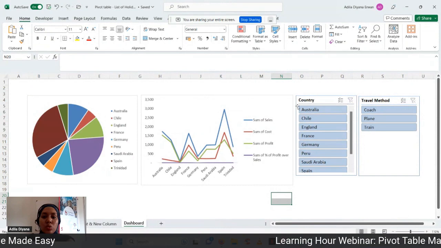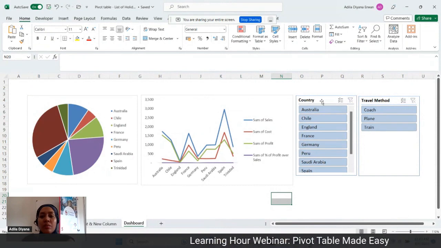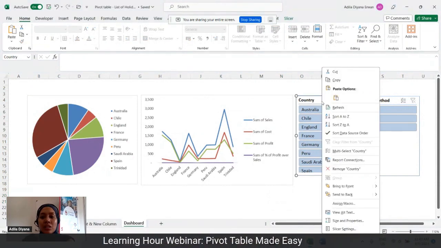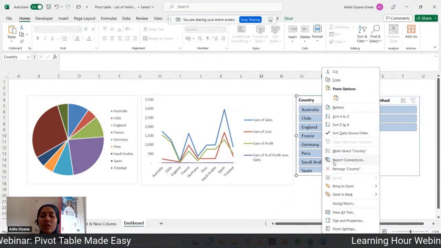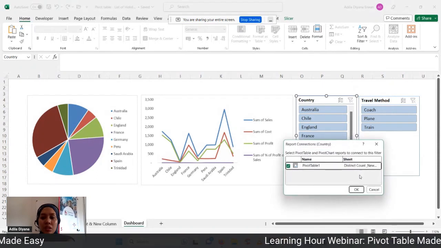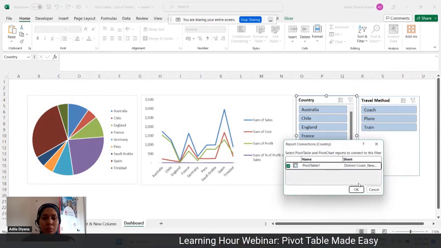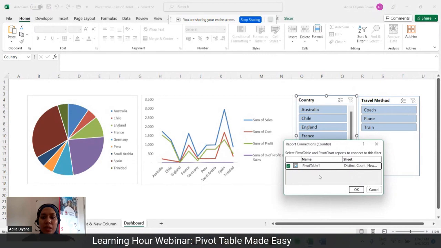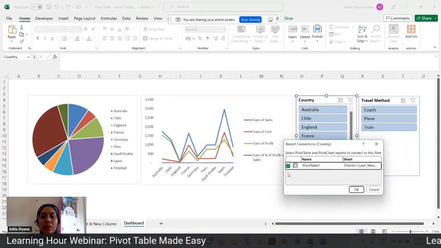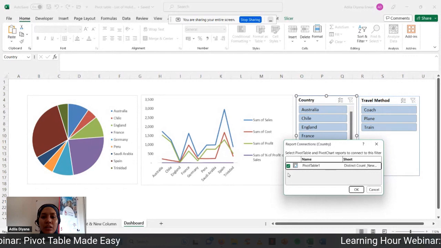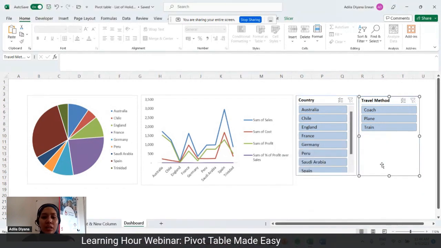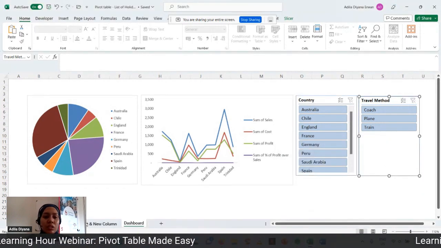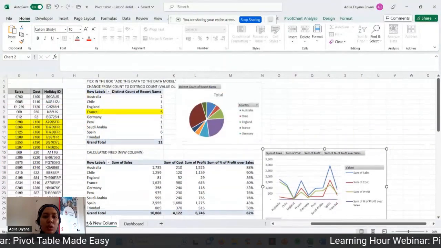So here, to connect all of this together, I right click on my slicer, and can you see there's the word here called report connections, okay? You click on report connections. So by right, we should have another pivot table here that we can click. But now it seems like there's only one pivot table that appeared. So I need to check back what's happening behind it.